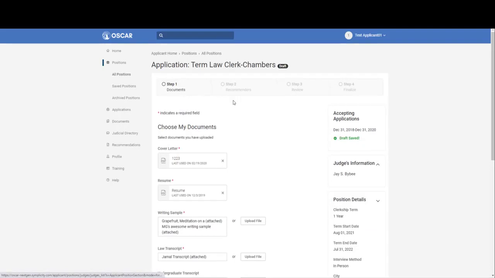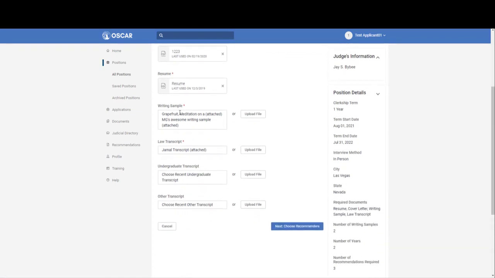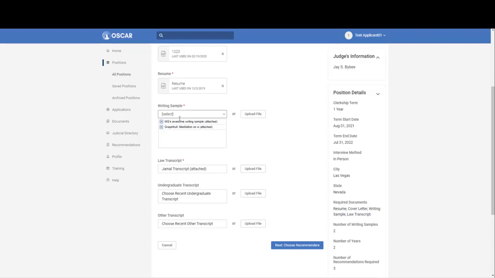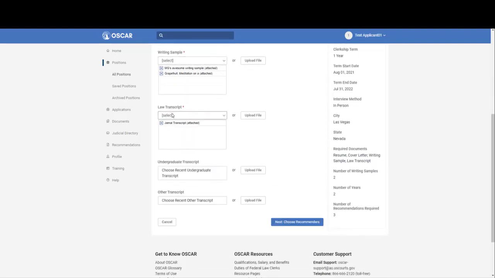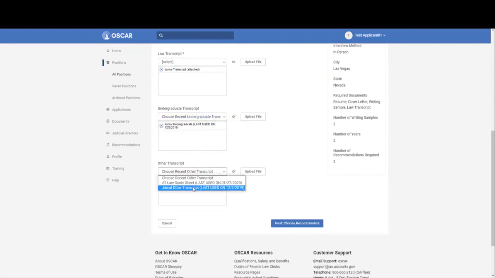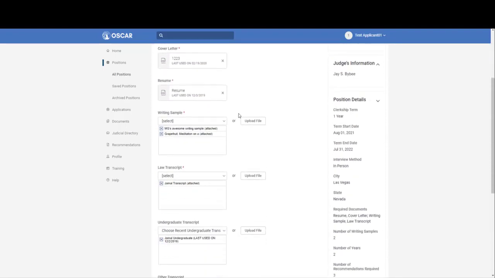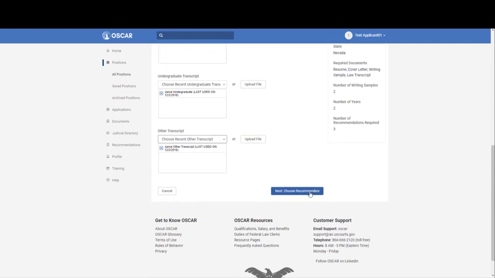So here we have the first step of a 4-step process now to apply for a position. You have your cover letter, your resume, writing samples, law transcripts, which are now uploaded documents. You no longer have to create a grade sheet. Undergrad. All of that's completed there. Then you can proceed to the next step.